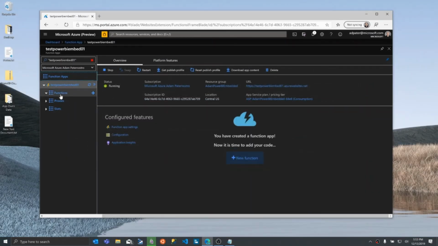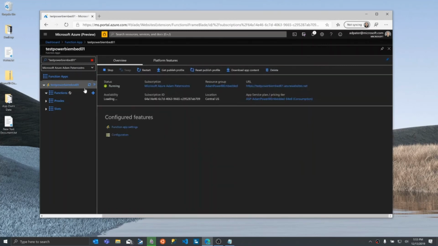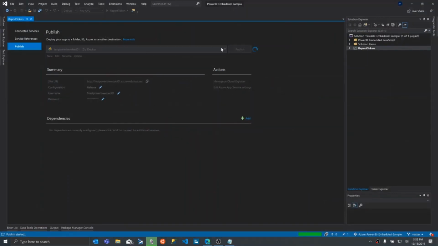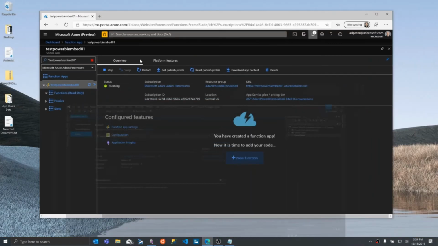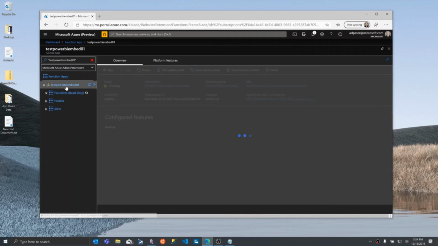And in the portal, you will see the function get published, and it will say it's read-only because it's been published from Visual Studio. So it's still publishing, and it just takes a minute. Okay, so now it says read-only. All right, so it's been published. It's not going to work yet because we've got to set some parameters.